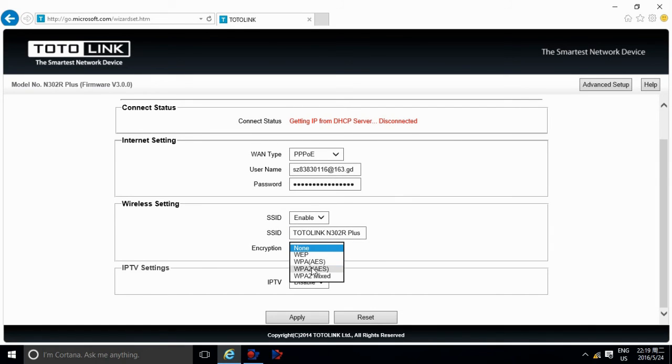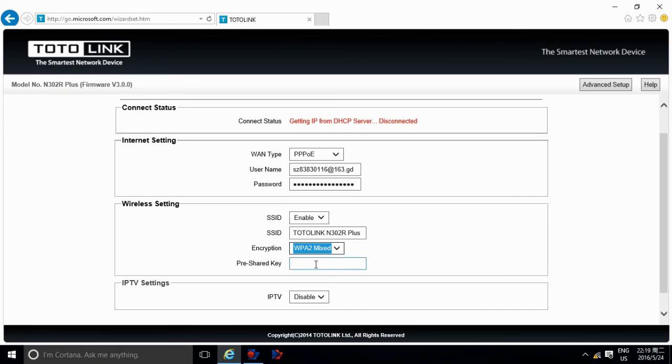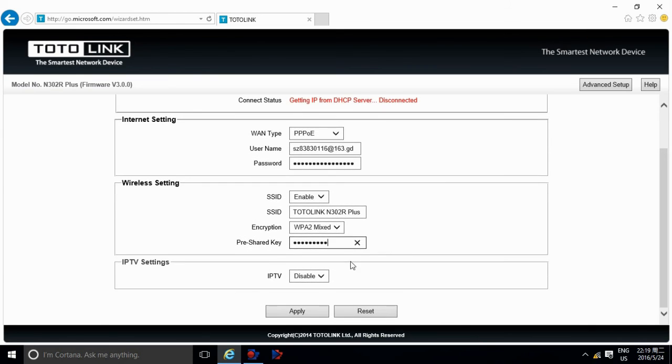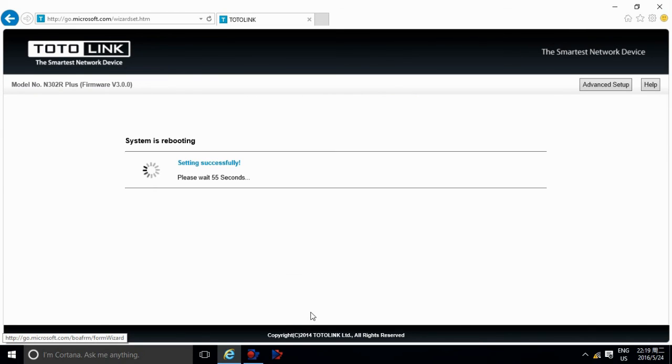For encryption, we recommend to use WPA2 mixed, then set your Wi-Fi password. Click Apply and wait about 50 seconds for saving the configuration and system reboot.